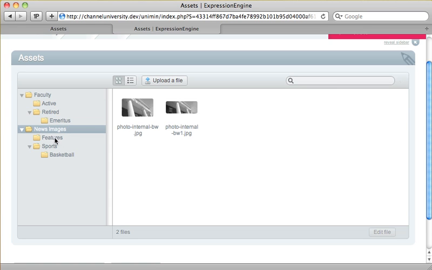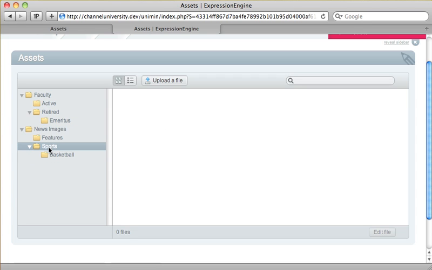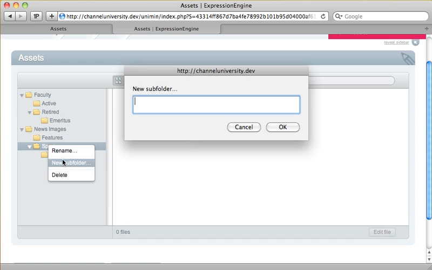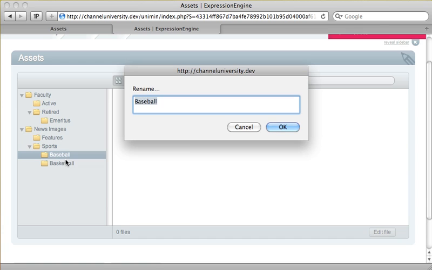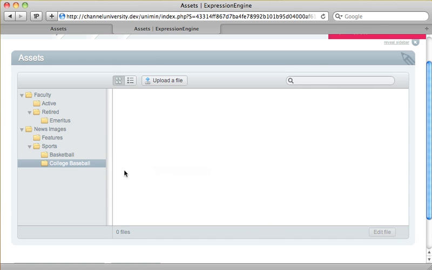Here we have the news images, and again, I have some subfolders. I've created a subdirectory for sports. If I wanted to add a new subfolder, I could, and I can just call it baseball. And there we go. I can also rename things, so if I wanted to rename this to college baseball, I could do that.